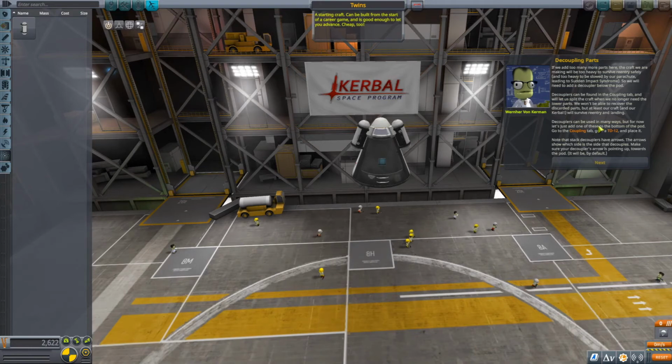Decouplers can be used in many ways, but for now, let's just add one of these to the bottom of the pod. Go to the coupling tab, grab a D12 and place it. Note that stack decouplers have arrows. The arrows show which side is the side that decouples. Make sure your decoupler arrow is pointing up towards the pod. It will be by default.